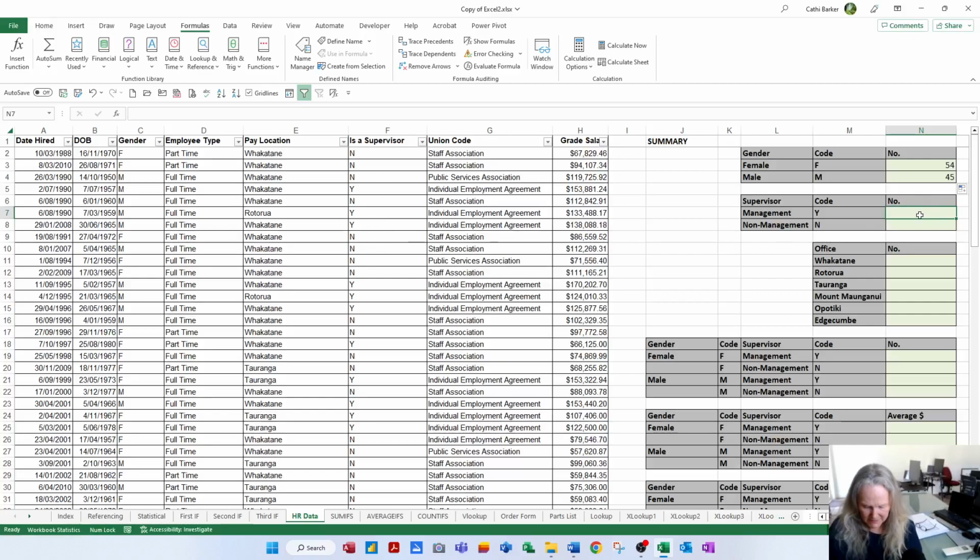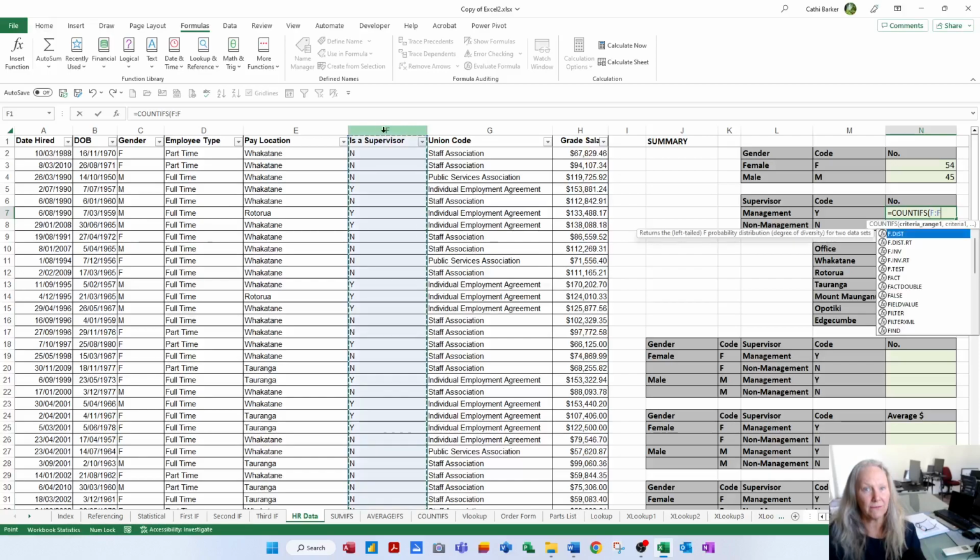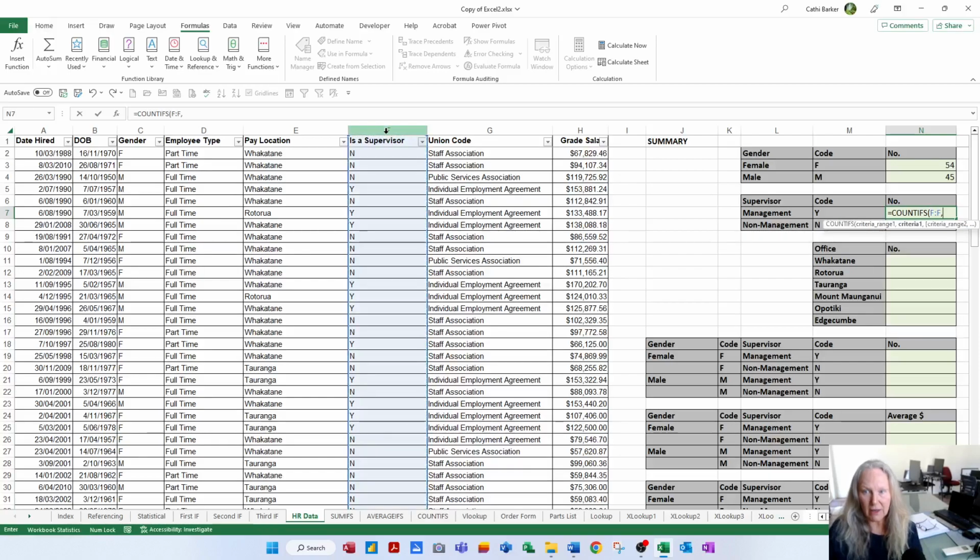So in N7, equals COU, double click COUNTIFS, always the one with the S on the end. Then we tell it what range we want it to look at. We want it to look at column F, comma. Then we tell it what we want to count in column F. And I'm just going to click on M7 because M7 contains the letter Y, and I'm wanting to count the Ys in column F. So when I press enter, 22 people are in management. And if I fill that down, double click, 77 are not.